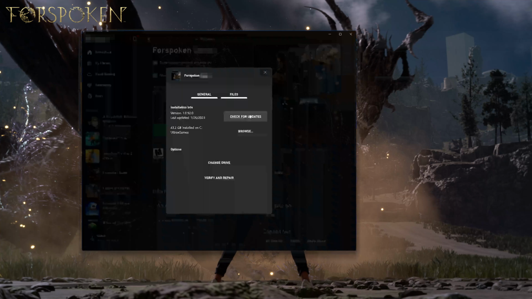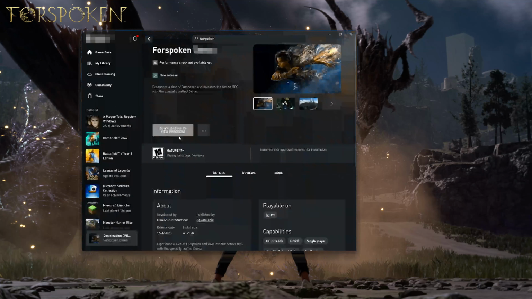If that didn't work, select Verify and Repair. Choosing to verify and repair your files will reset Forspoken to its original settings. You won't retain any mod files, and game saves that aren't backed up may also be lost. Press Yes. Now wait for Forspoken to be scanned for errors. Now try to launch your game.